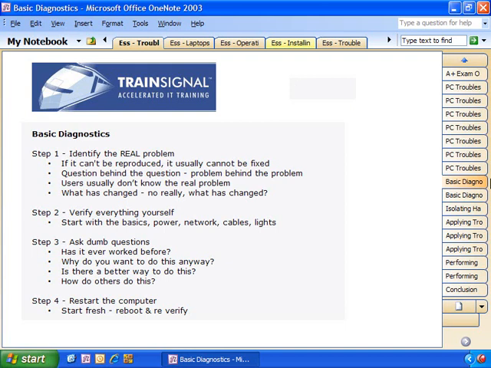Don't just take the user's word for it when they walk in and say, yeah, my computer's broke, I think the hard drive went out. Don't just assume that. Don't assume that they're right. Identify the real problem. See if it can be reproduced. Can you see the real problem yourself? If it can't be reproduced, usually it cannot be fixed, or it can be very difficult to fix.